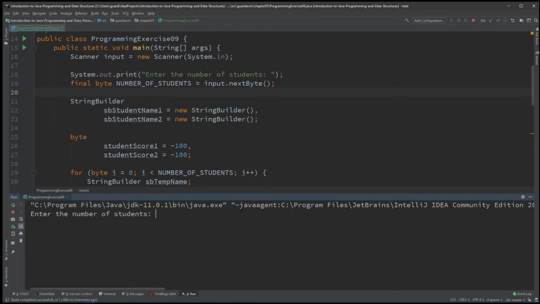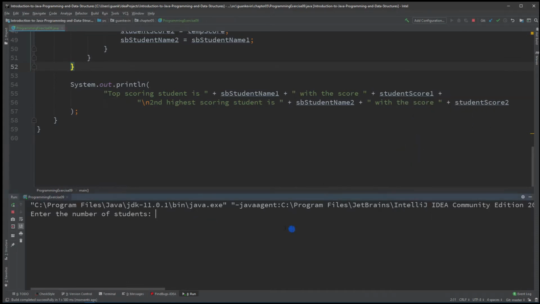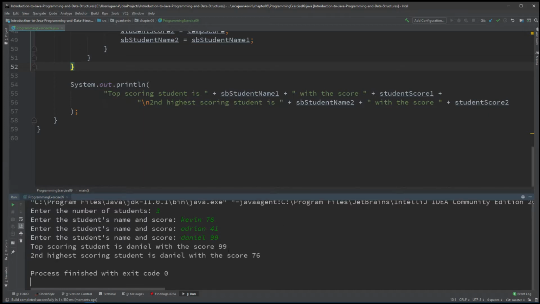All right, so let's say we have 3 students. First student with a 70, second student with a 50, third student with 100. Ooh, can't even see it. All right, let's do that again. 3, 6. All right, there we go.